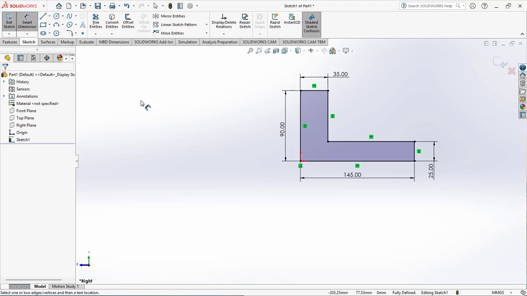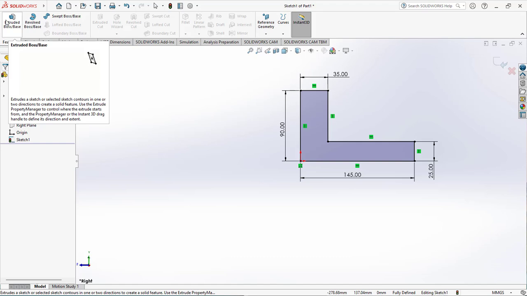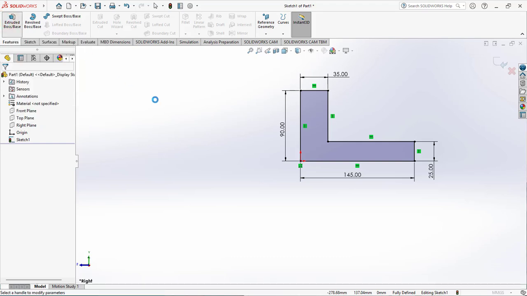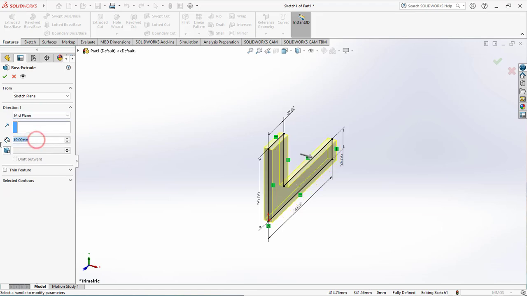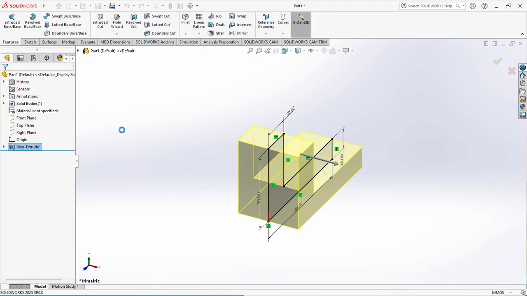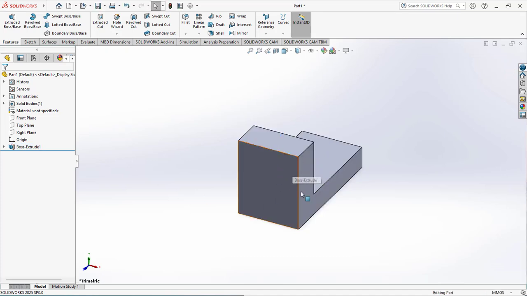Now, let's move on and convert this 2D sketch into a 3D model. Go to the Features tab and select Extruded Boss Base. Under the Direction 1 drop-down, choose Mid-Plane and set the extrusion depth to 72 millimeters. Confirm with the green tick. And that's it. The base feature of our model is complete. From here, we'll move ahead and build the rest of the parts step by step.